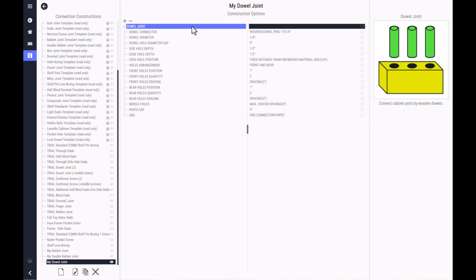If these do not fully describe your doweling pattern, then you can make multiple dowel joints and stack them on the same composite joint. We will cover how to create composite joints in the next video.